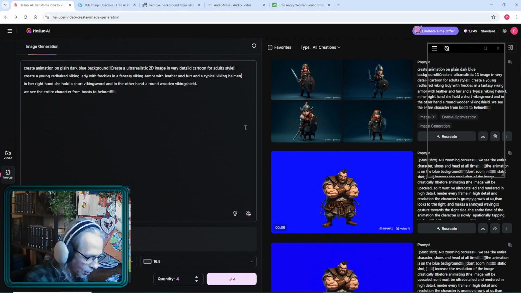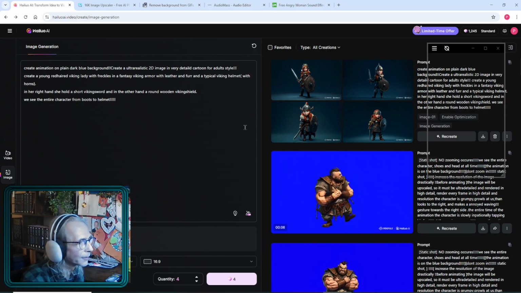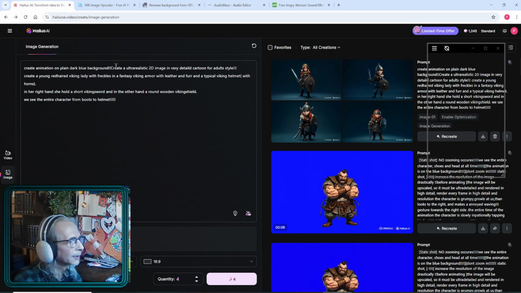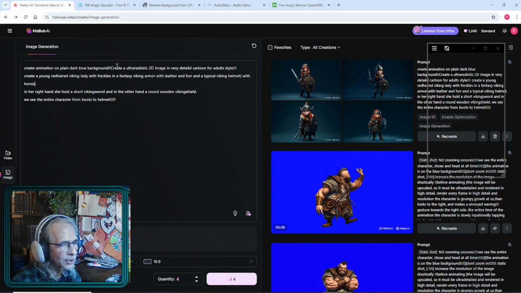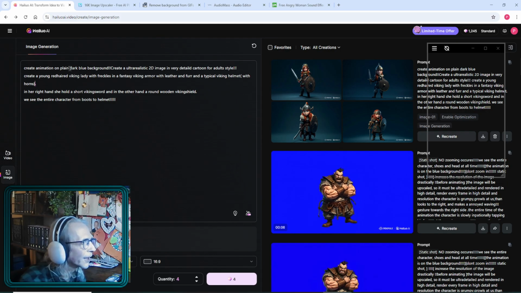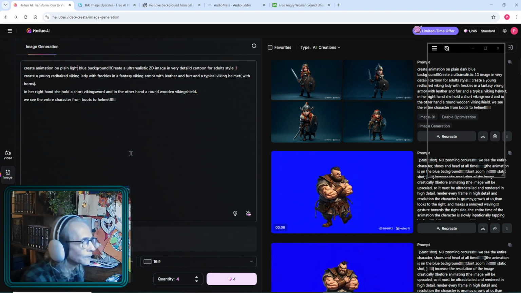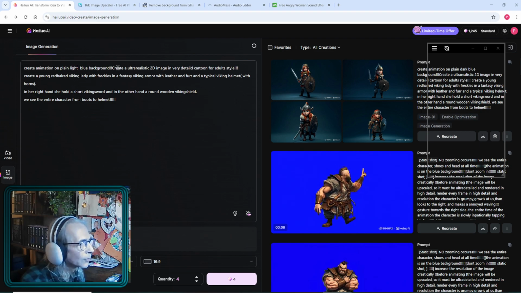Leather, fur and typical Viking helmet with horns. So that is the first adjustment. So the animation on plain dark blue background, that was actually wrong for me. I don't want it plain. This needs to be light blue background.